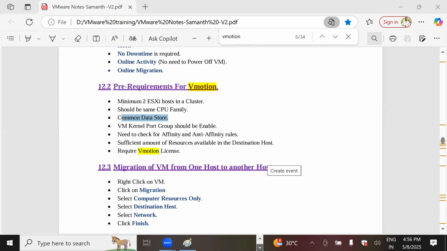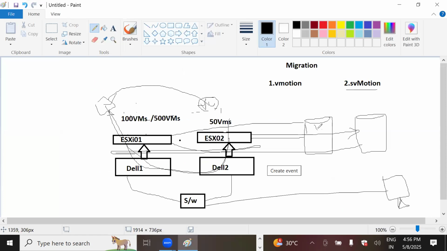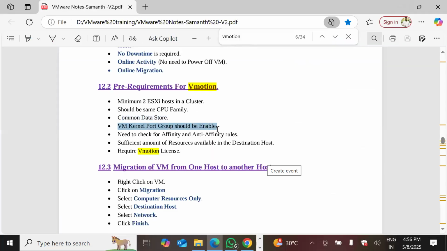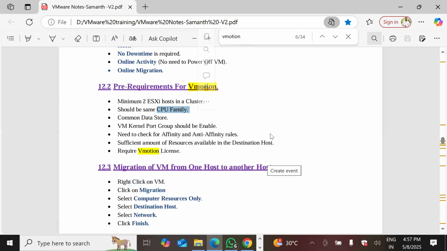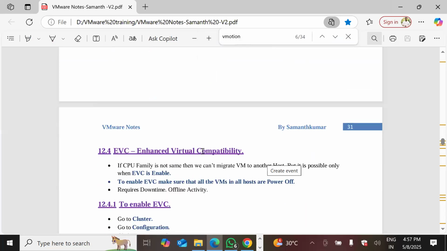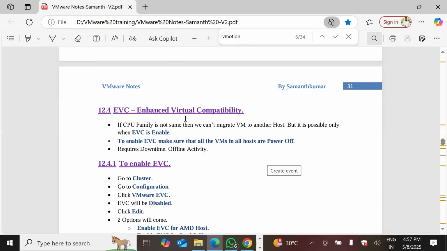Common datastore means if the VM is running in this datastore, this datastore should connect with this ESXi and this ESXi both. Then only the migration can happen. Okay. And VM kernel port group should be enabled. Need to check the rules. Sufficient amount of resources should be available in the destination ESXi and vMotion license required. And this is the process. If the same CPU family is there, then you can do the vMotion. If the same CPU family is not there, then you have to enable the EVC and then migrate.